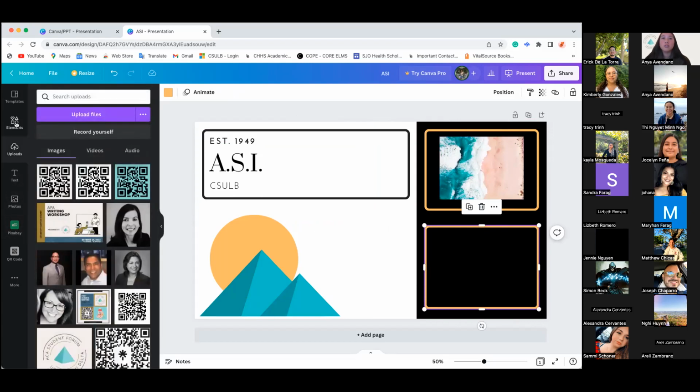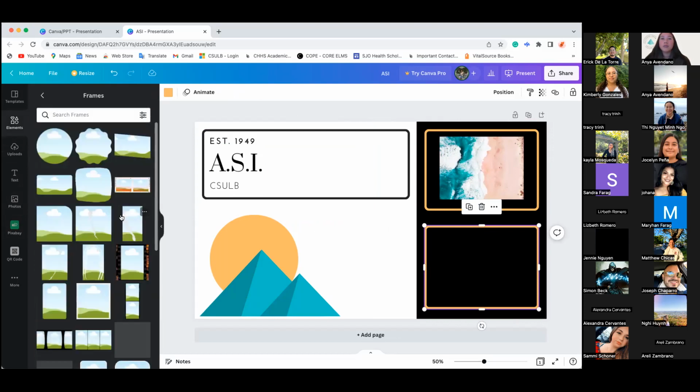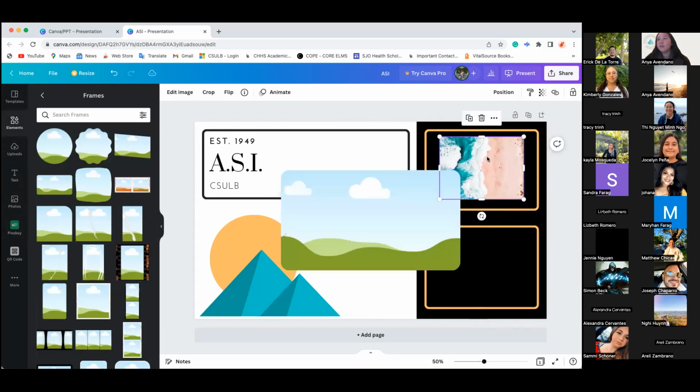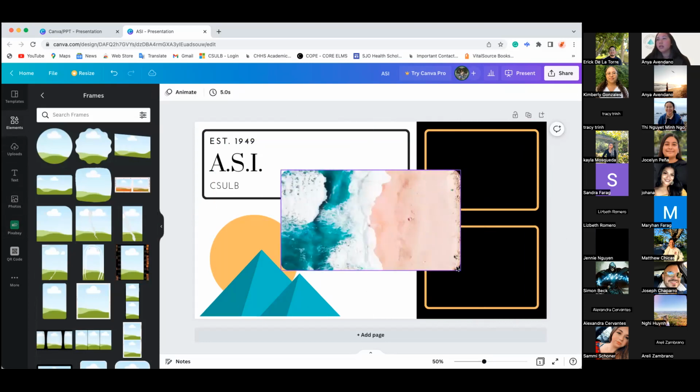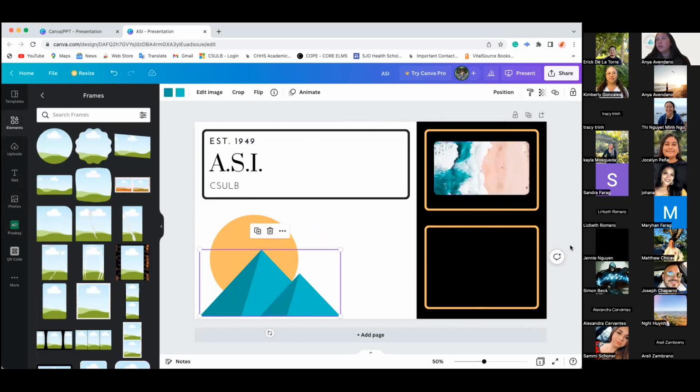Oops. Now let's go to elements then. Frames, here we are. So we'll go to frames and we're going to look for a rounded thing and we can just drag and drop. There we go. Now it's a rounded element. And now it doesn't feel as weird to use when you're using other rounded elements.